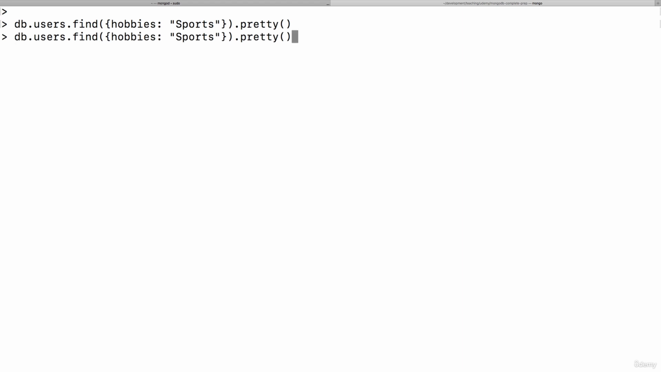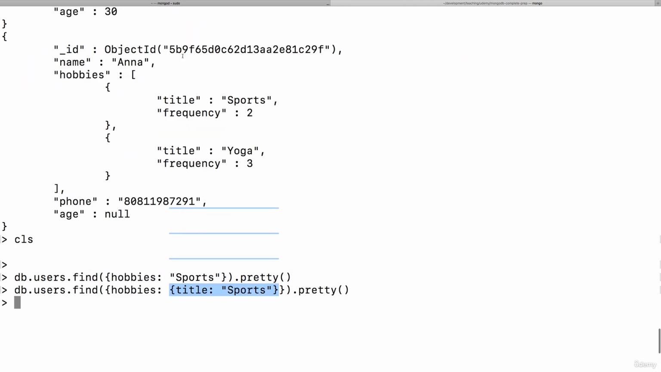How can I now find all hobbies that are sports? Well, of course, we could search for exact equality and pass a document here and search hobbies for nested, embedded documents, where the title is sports. But if I hit enter there, I also find nothing because we have no hobby documents in the hobbies array that look like this. Our documents also have a frequency.